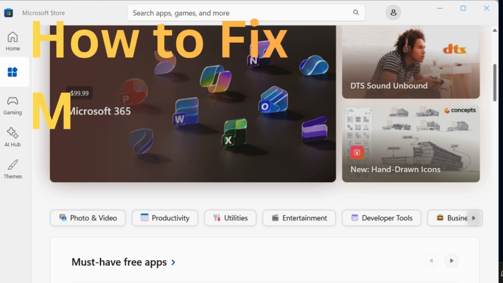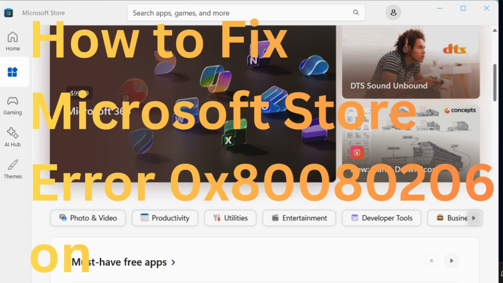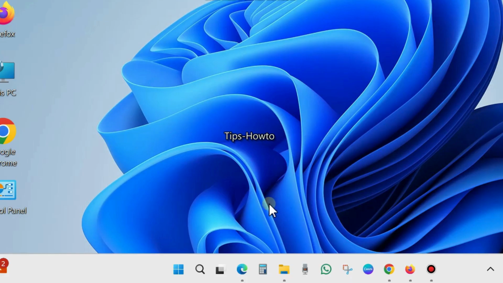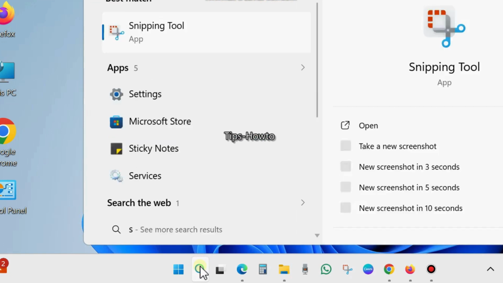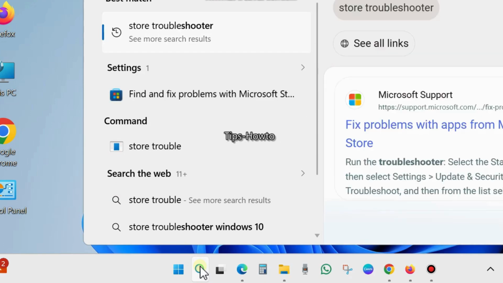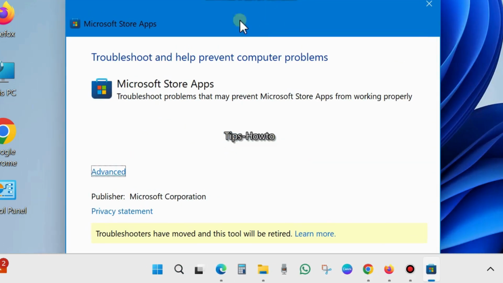Hi guys, in this video we will see how to fix Microsoft Store error code 0x80080206 on Windows 11 and Windows 10. If you are also facing such type of Microsoft Store not opening or failing to download any apps, then here are the fixes. The first one is go to Windows search and type Microsoft Store troubleshoot and choose find and fix problems with Microsoft Store or Windows Store.